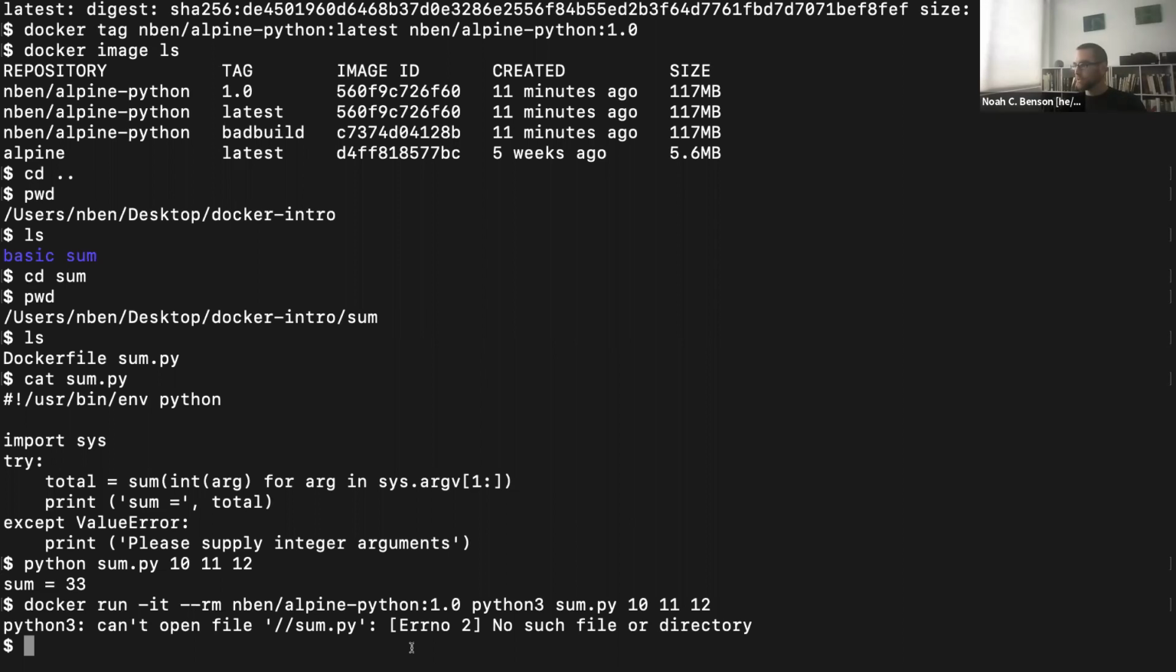Does anyone want to take a guess as to why that happened? Because the file is local and not on the Docker.